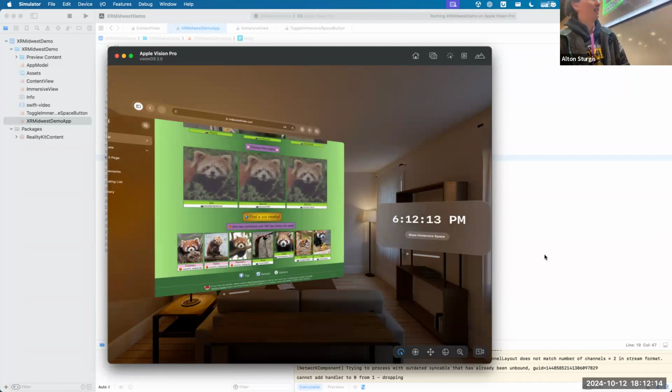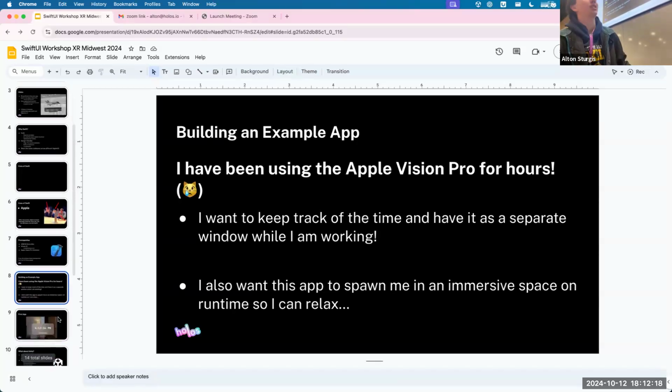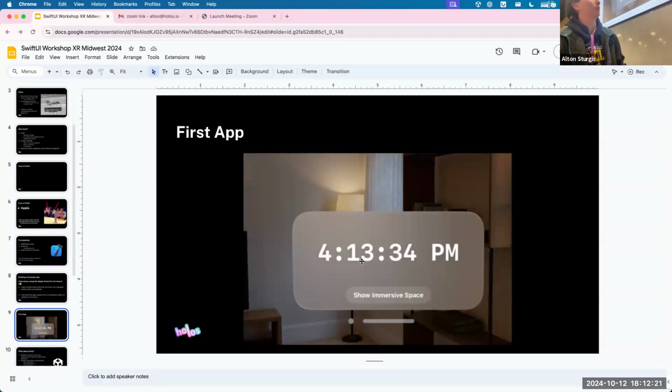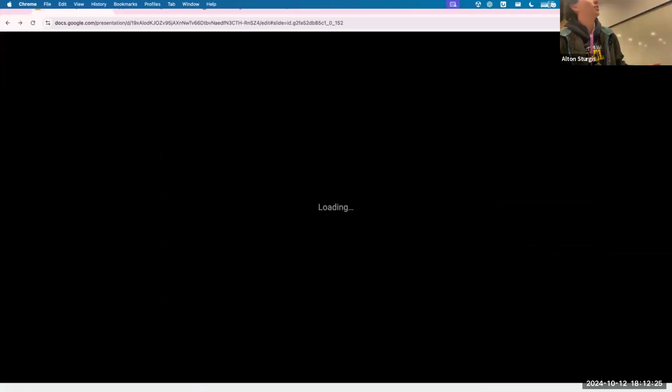I have a few more slides that I could just mull over real quick. So yeah, that's the example. If you want the code for it, just let me know. So this is the first app, pretty neat. But okay, you must be asking yourself as VR developers, what about Unity?